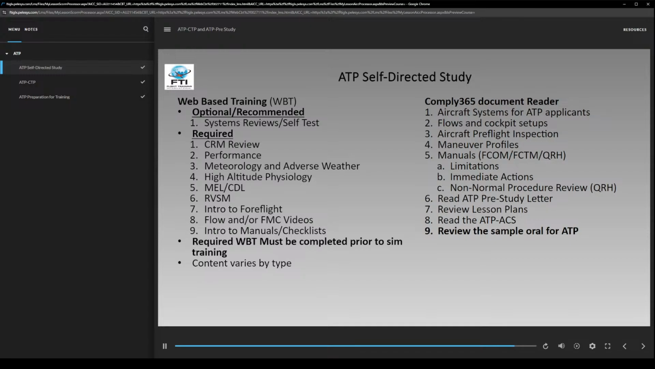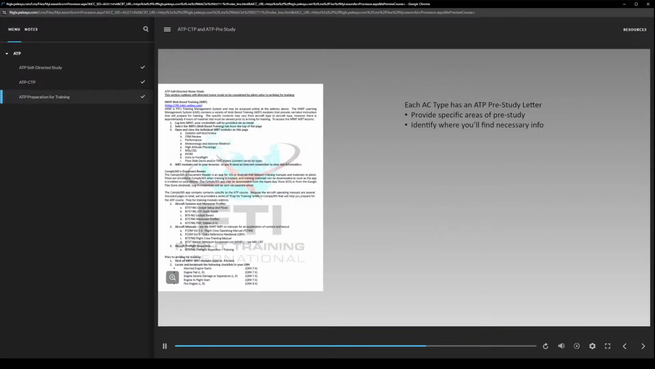Read the ATP ACS to make sure you understand what maneuvers you'll be tested on, and review the sample oral for ATP applicants that you'll find in Comply 365 as well. Review the approaches you're going to be flying. And then the final thing to review is the ACS, the Airman Certification Standards for the ATP and type rating. That is the rubric that we use for testing. So you want to read that. You want to understand what you're going to be tested on.